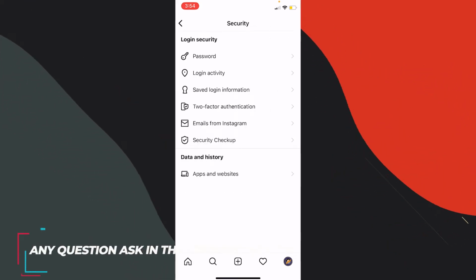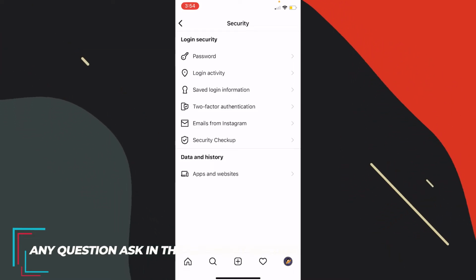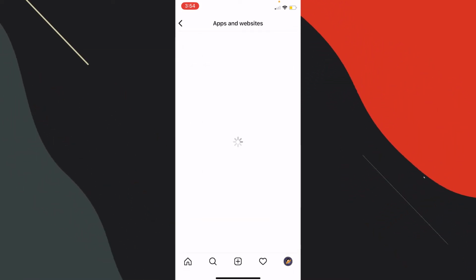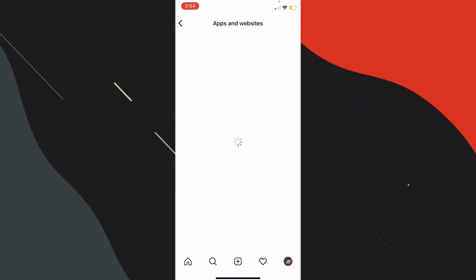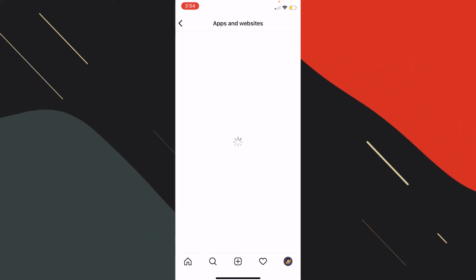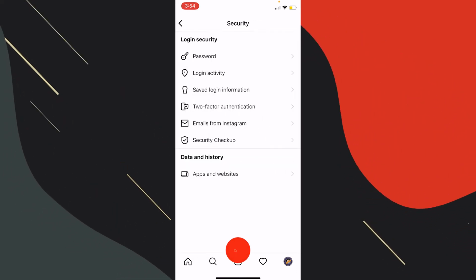Instead of that, there is apps and websites, but you can't download your data from there now. It doesn't mean that you can't download the data. To download your data, you will have to open Instagram in your browser. It can be any browser, the browser you prefer.